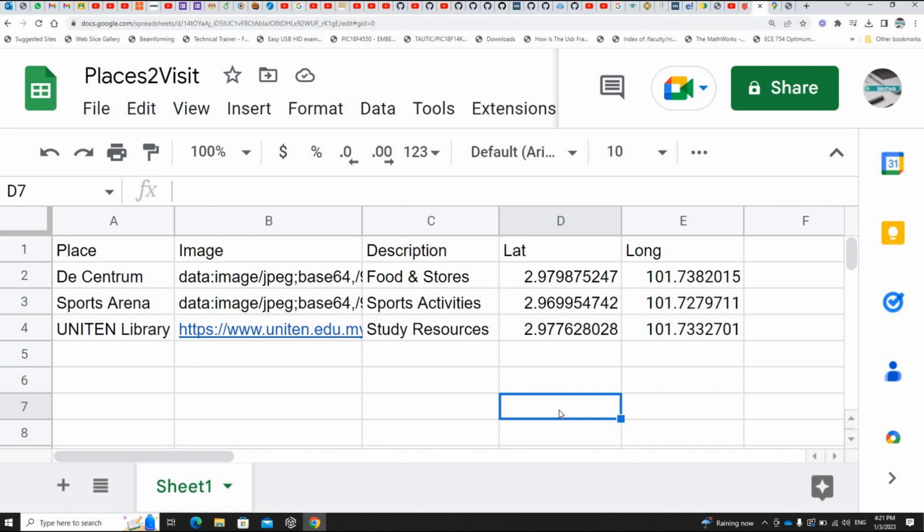So we have created a simple spreadsheet on places to visit, which consists of place, image, description, latitude, and longitude. So the data are here, but we will use our Thunkable app to access this data. So everyone okay? Can we now go on to Thunkable?